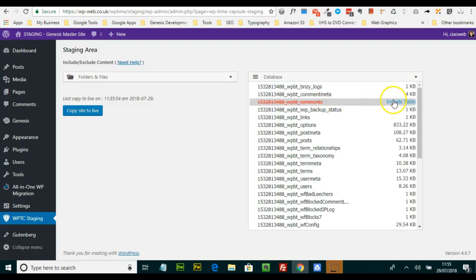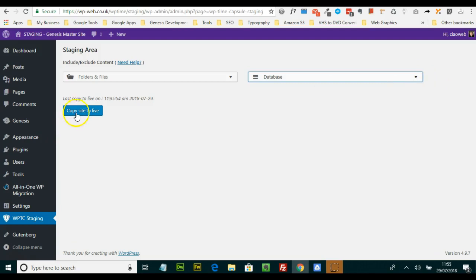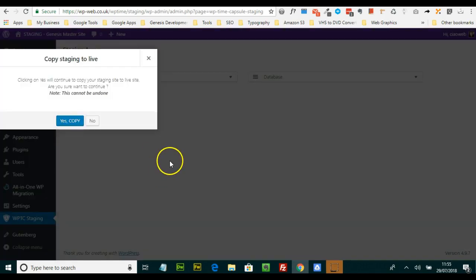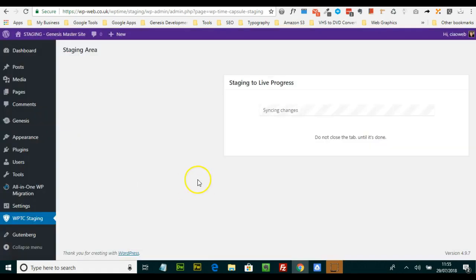Okay, but for our tutorial we don't need to use this advanced setting, so we just click copy staging to live, and there is this pop-up that warns you that clicking yes will continue to copy your staging site to the live site. Are you sure you want to continue? Note, this cannot be undone, so we know what we are doing, so we say yes, copy.